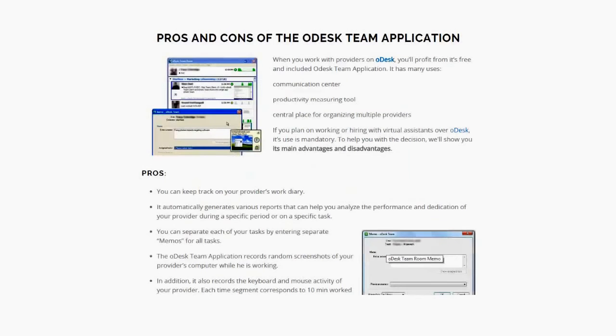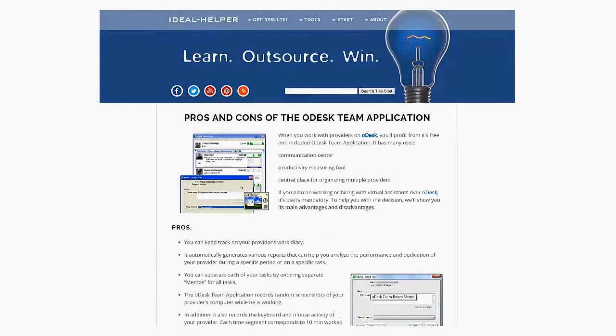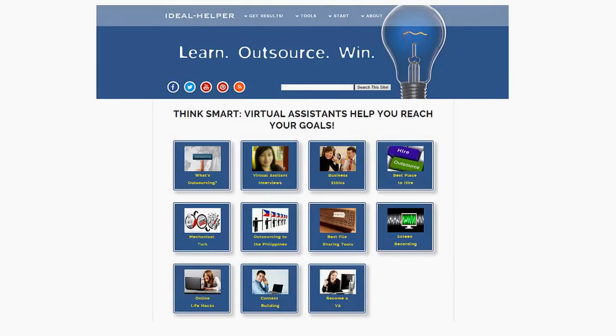If you'd like to know more about the Odesk Team app, you can simply review this article. We have reviewed it in depth, and I think it's clearly visible that using this software is great to manage your virtual assistant team to exactly know what they're doing.